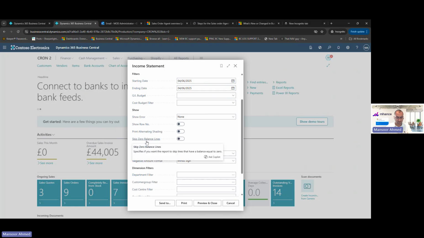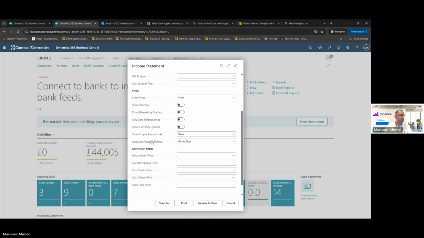They've added a few additional features in here, so you can show negative amounts with a minus sign or a parenthesis. The parenthesis will be the brackets.